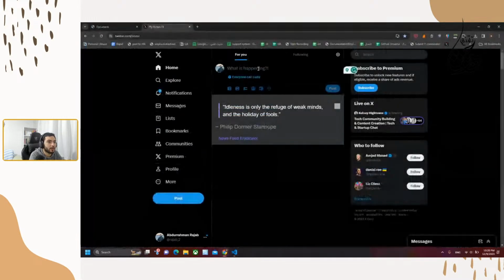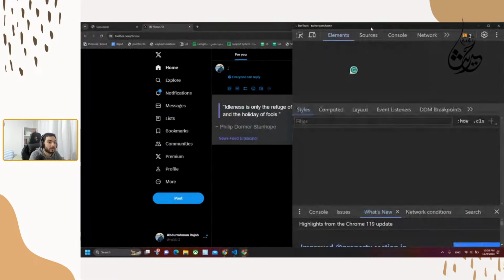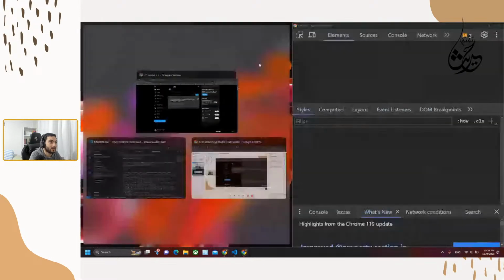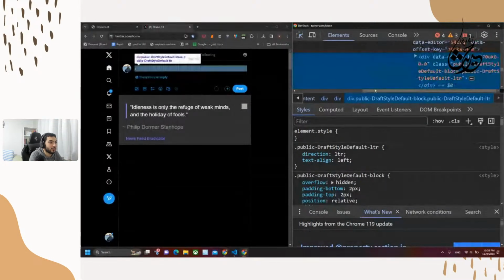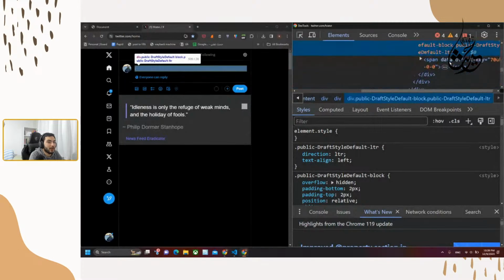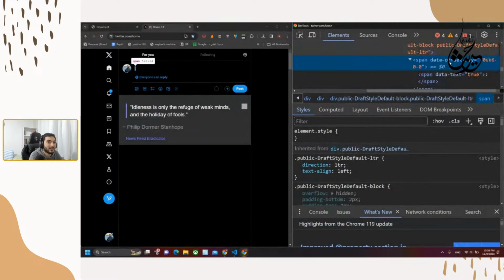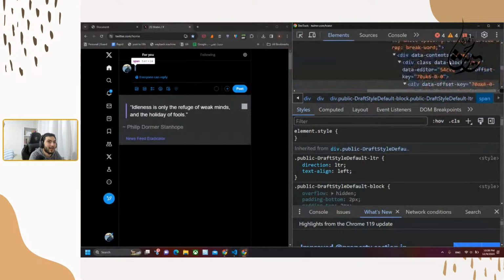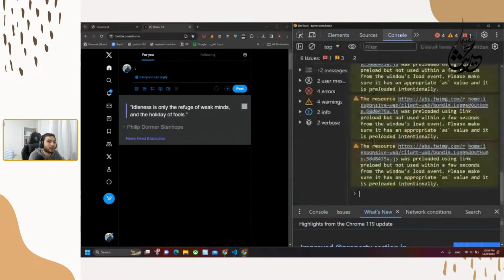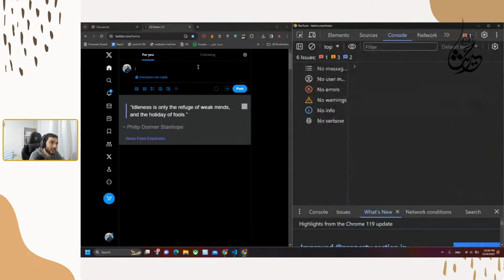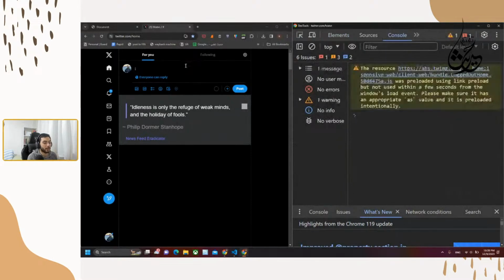But yeah, so one of the issues that we were facing yesterday was that our lovely Twitter developers were too lazy and they are using divs and spans everywhere. So we need to find a way to get the text from here and show our extension on top of that.